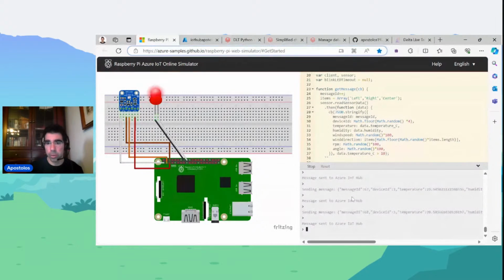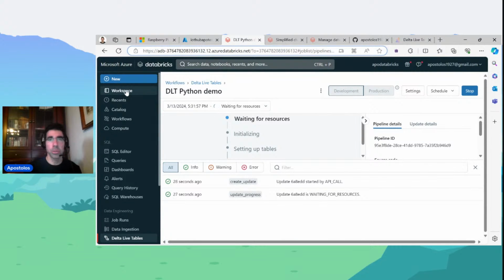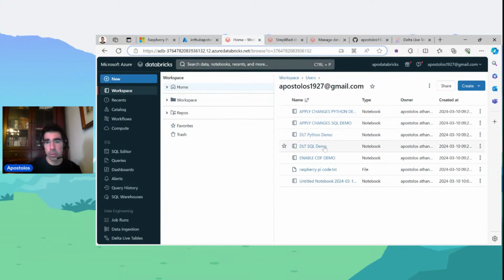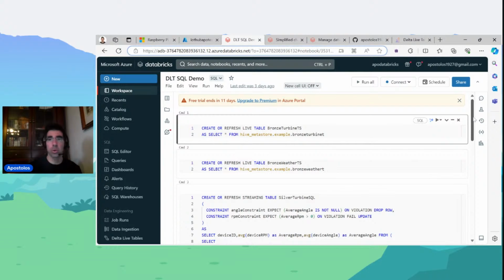Here, I think we've been sending data. Yeah. So let's wait for the pipeline to run, and we will see the data flowing from one table to another. In the meantime, we can go back to our workspace and see the same Delta Live Tables pipeline using SQL. I do like SQL myself, so if you're a SQL fan, you can use SQL. The only difference here is that I replicate the bronze tables using create or refresh live table here, because when you use SQL, you cannot consume data from IoT Hub. At least I haven't found a way.